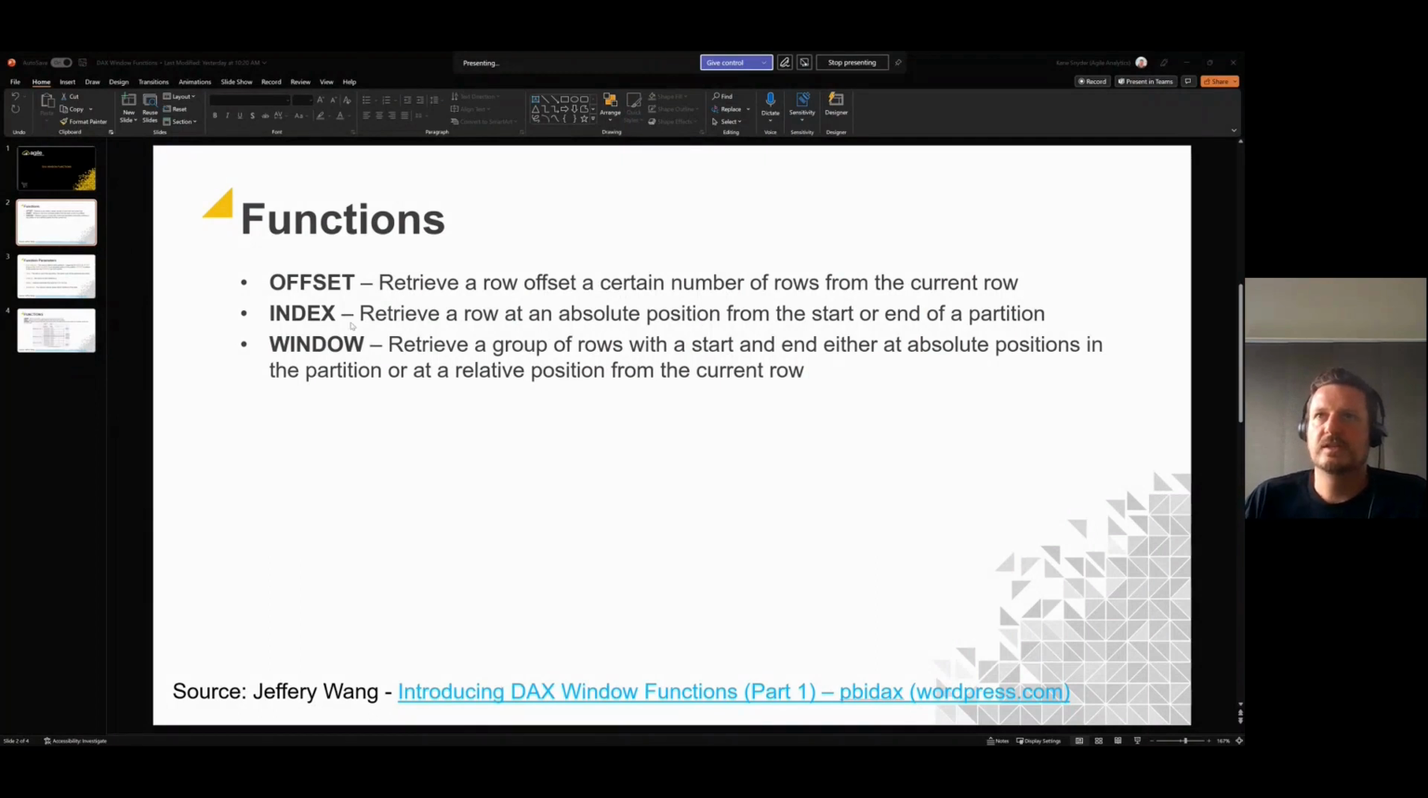So we have three new functions. These are offset, index, and window. They basically allow you to retrieve a row in the table that you're working in. I'm going to talk about them in terms of a table, but obviously they work in any type of visual, but it's easiest to visualize them as working on the table that sits underneath a visual. So offset retrieves a row that's offset a certain number of rows from the current row where your expression's being evaluated. Index retrieves a row at an absolute position from the start or end of a partition.